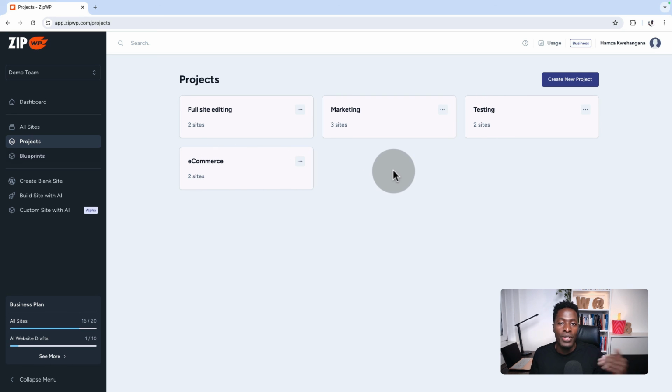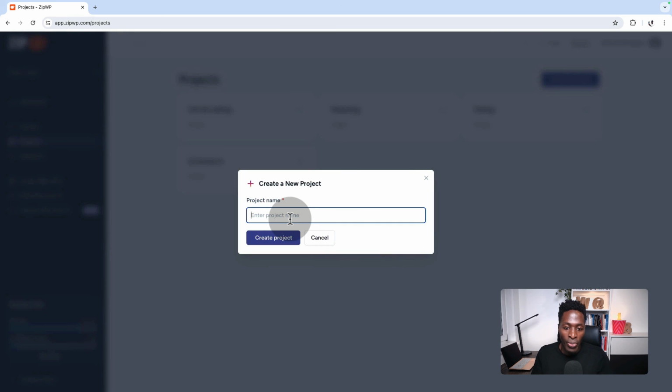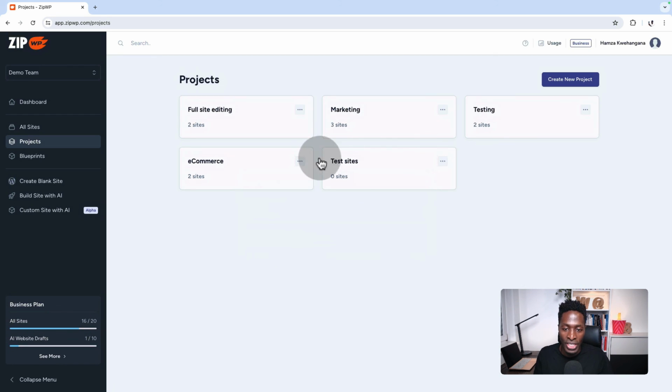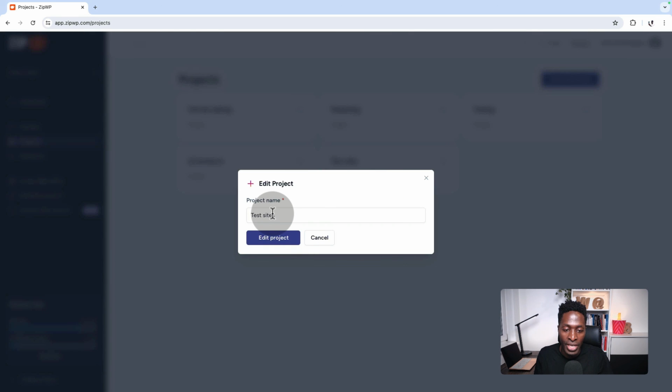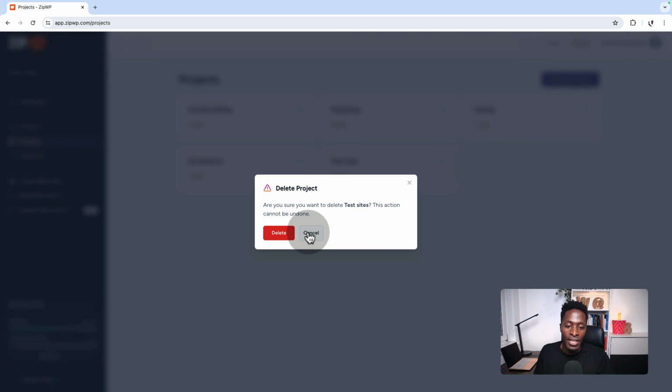So how do I create a project? To create a project, you just simply say create a new, and then I say for example test sites. Then I have a new project called test sites. And if I want to edit the name of this project, I just simply say edit and say edit projects. Now, deleting the project doesn't mean that it will also delete the websites under that project. It will just make the websites not belong to any project.